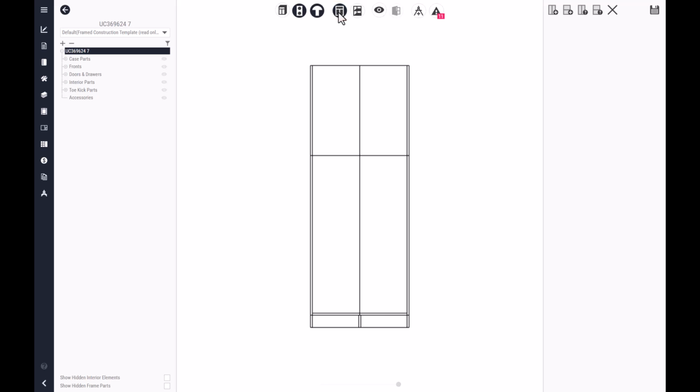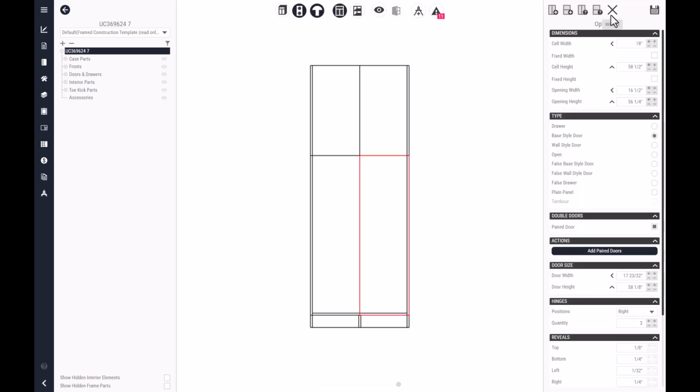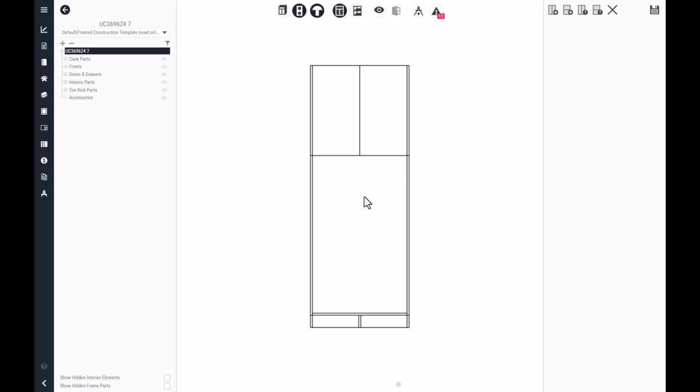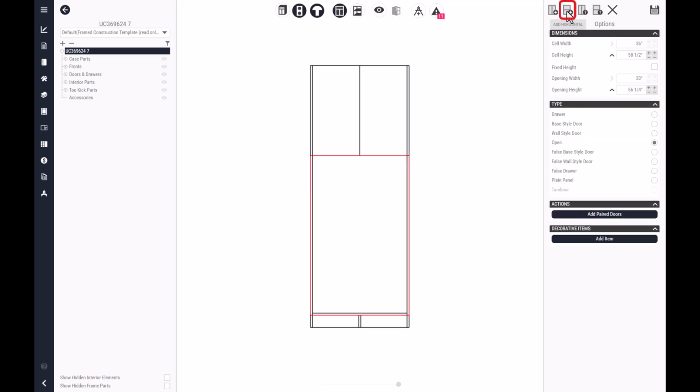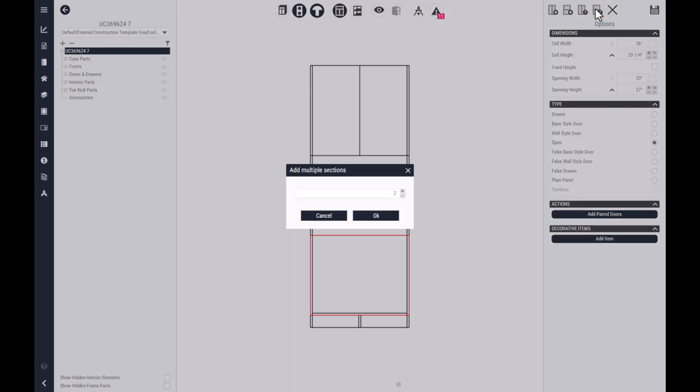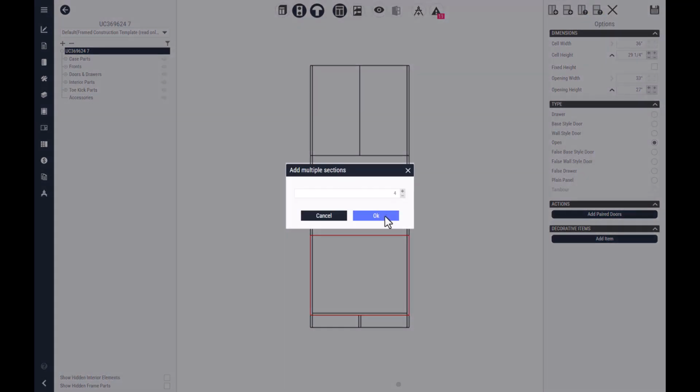Now delete the bottom two doors and the mid-stile between them. Add a horizontal to the new opening for our appliance. We will leave this as is and resize it later. Now select the bottom section, select multiple horizontals, and split it into 4 sections for a drawer stack.